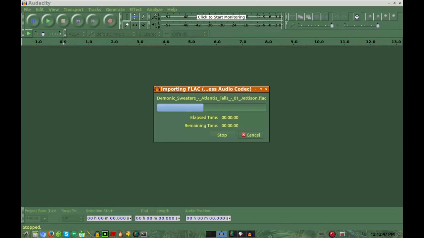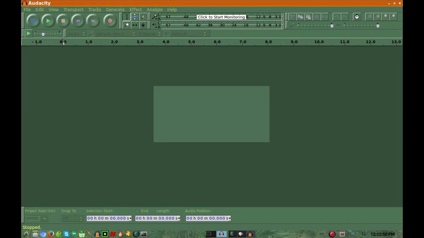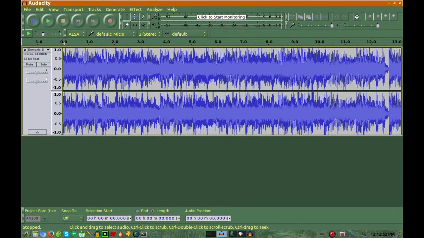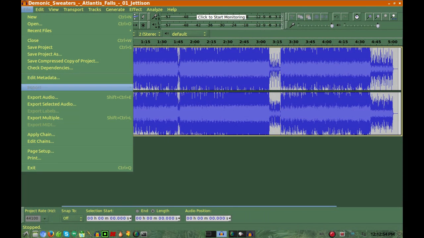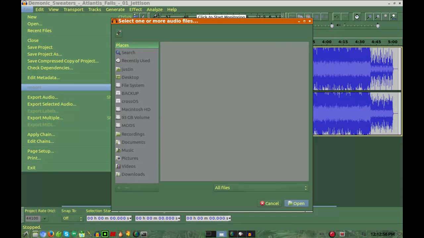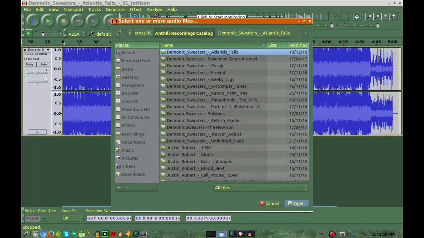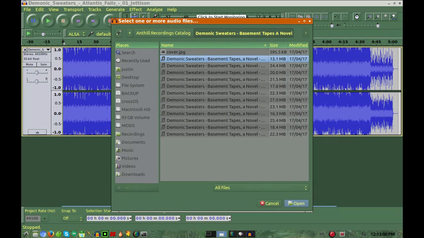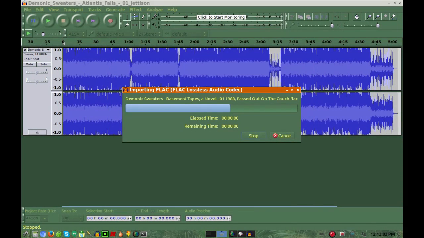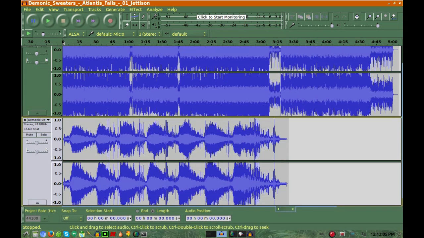So let's just take the first track off of that album. And so that went ahead and imported it. Now let's import a second song. Let's go back into audio, and let's go from a different album. Import my second song. Okay, and as you'll notice, that puts these on 2 separate tracks.